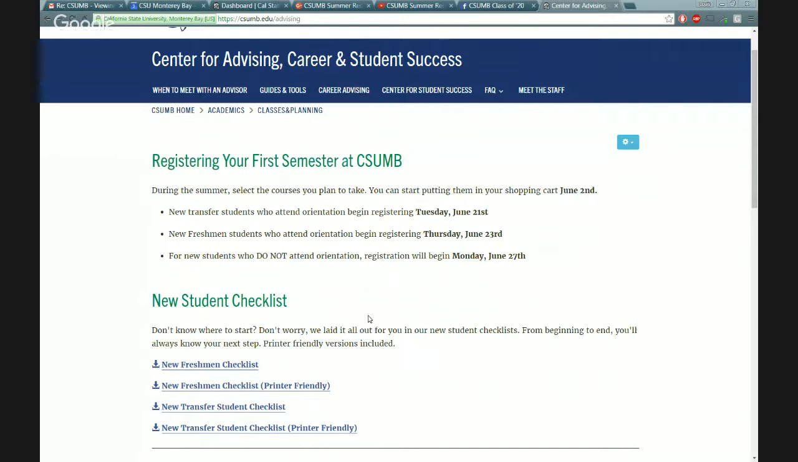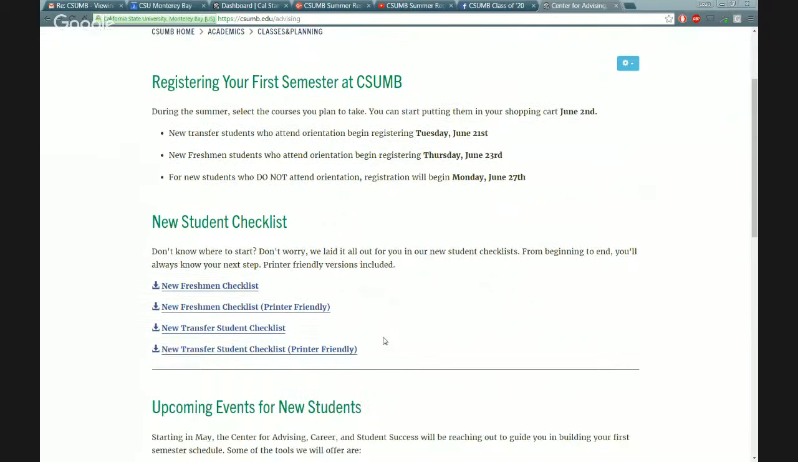It's not a guarantee that everyone's going to register on the 21st. But if you're a transfer student and you came to orientation, you're still going to register before the freshmen. They don't start registering until June 23rd. So that's a small clarification there.